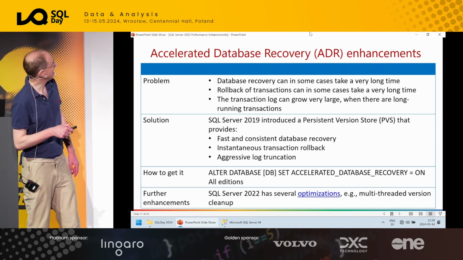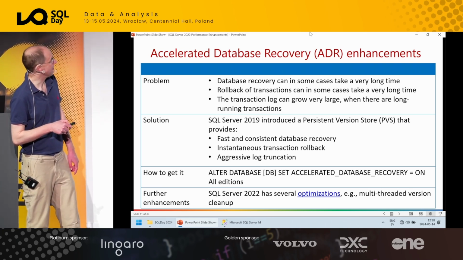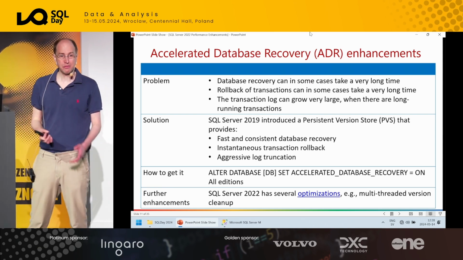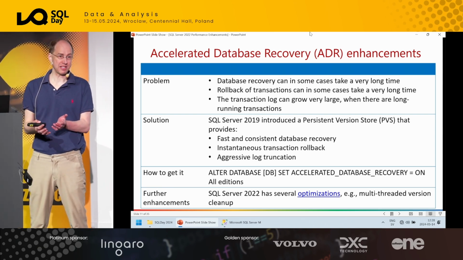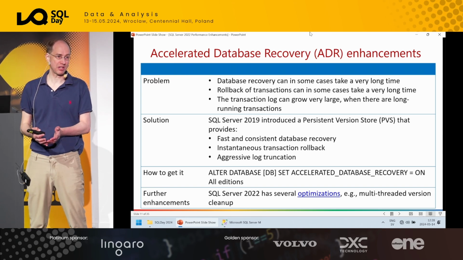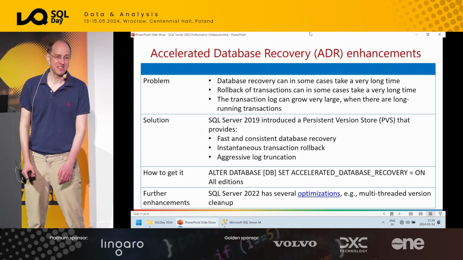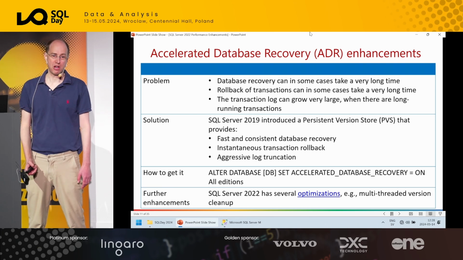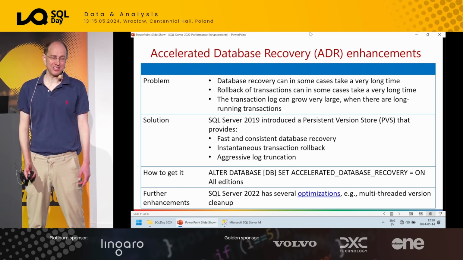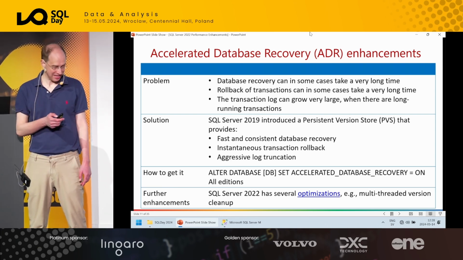And the other thing is the transaction log. If you have long-running transactions, for example, index rebuilds or other long-running transactions, then basically the transaction log can grow very large. So these are the goals with this feature.